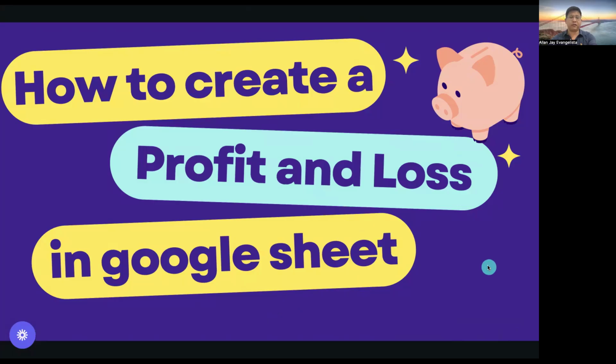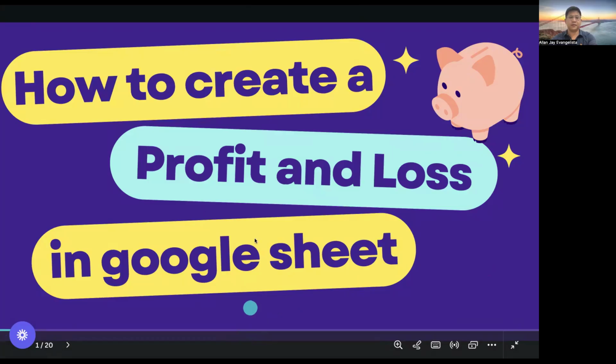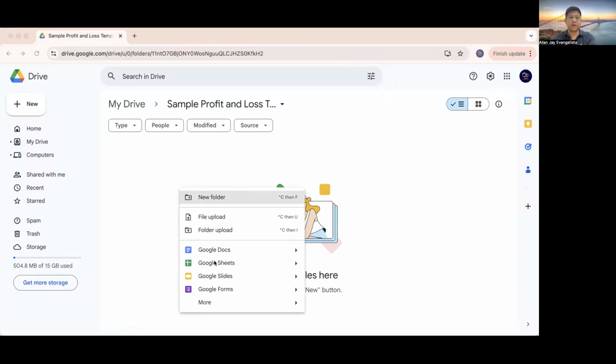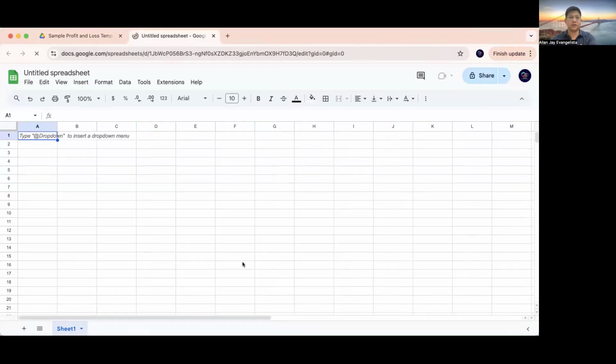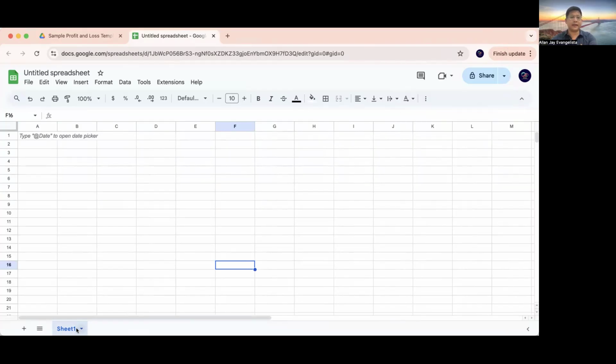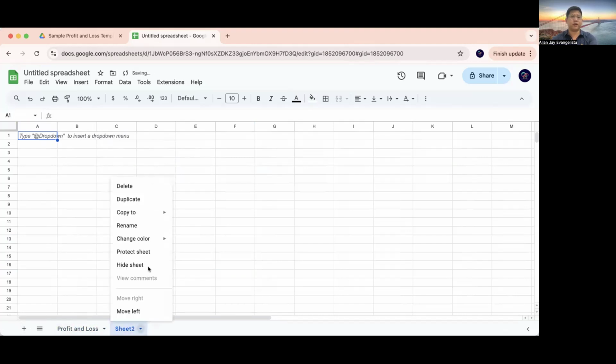How to create a profit and loss in Google spreadsheet. If you're in your Google Drive, create a spreadsheet by clicking the Google spreadsheet. And then title the tab, profit and loss. Then create another tab for cash receipts.